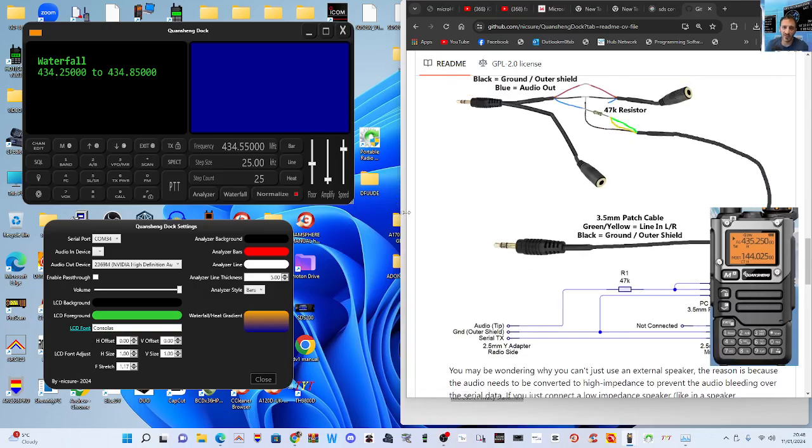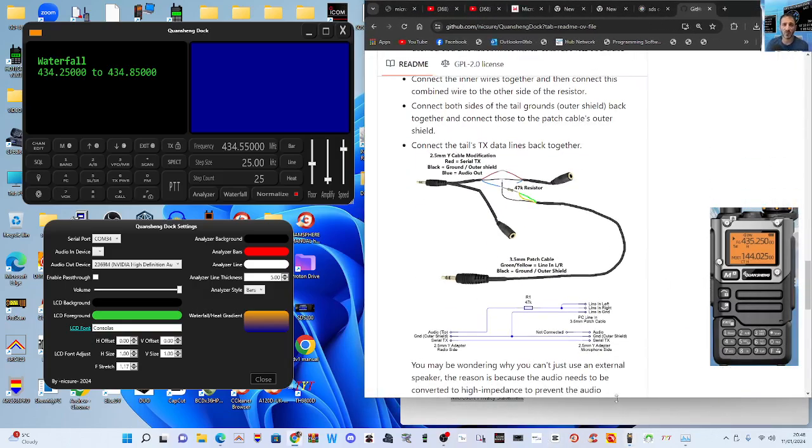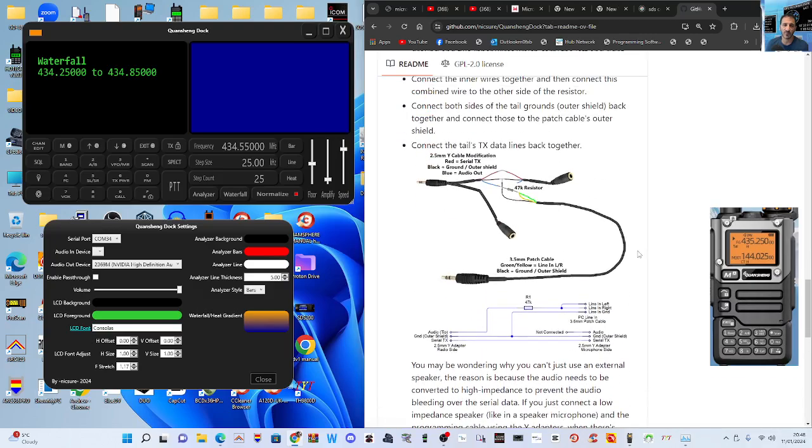So yeah, thanks very much to Nick and the team and anyone else that's helping out on this and that's got involved. You can use it with Egzumer or original modified firmware.